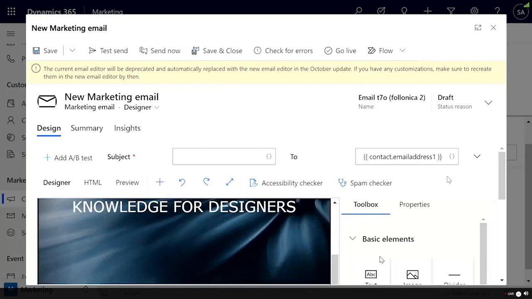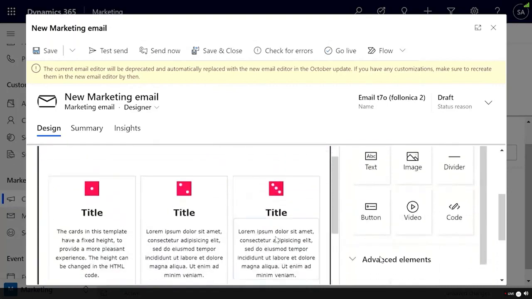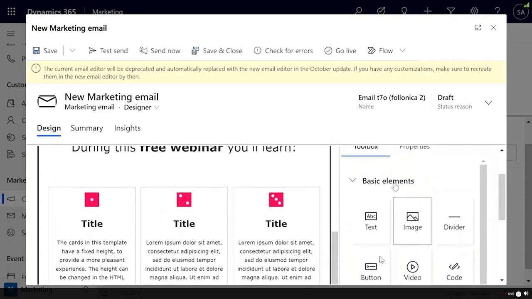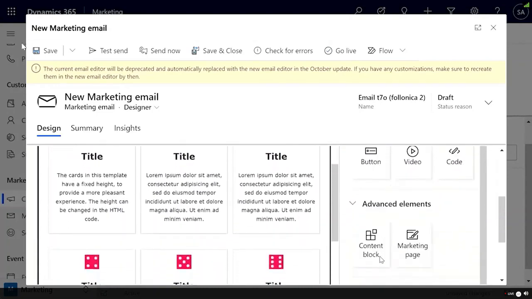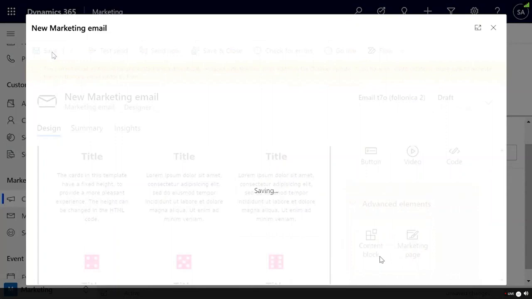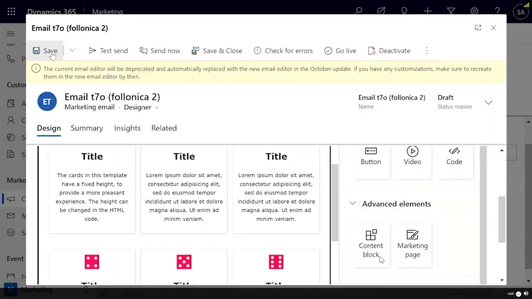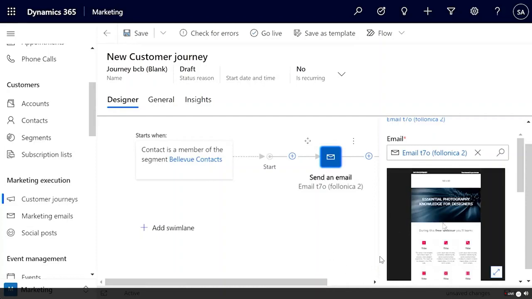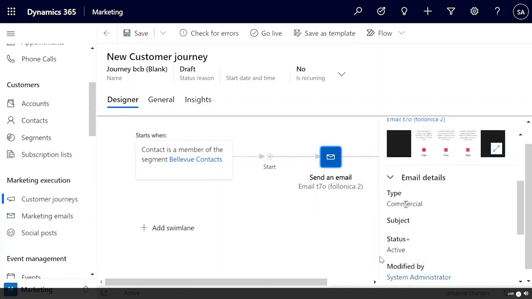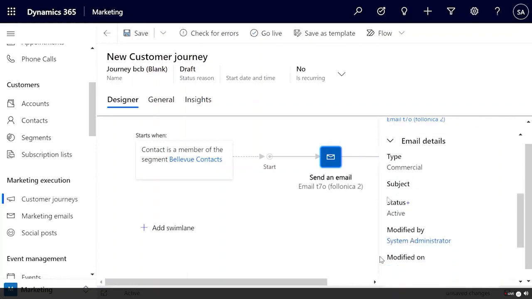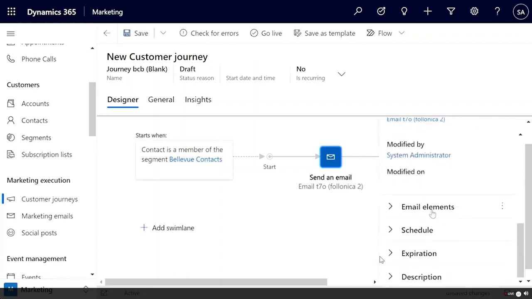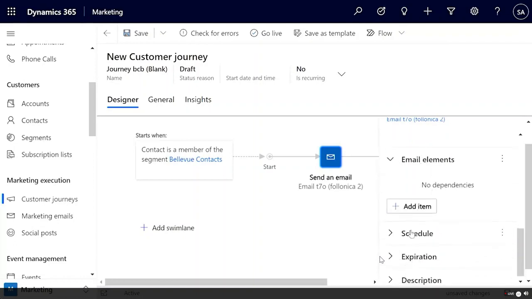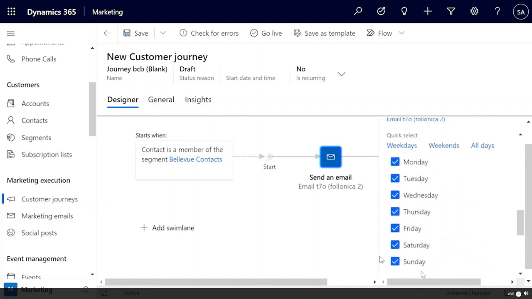And you can see here, this is where if I wanted to do any other type of customizations, you can see it's kind of almost like a drag and drop designer. But I'm going to go ahead and select save. And then we'll close out the email editor. So now what I can do is I have my email. We can see my email details that it is active. And then if I wanted to change any email elements, I can. If I wanted to have any dependencies or if I wanted to send it out on a schedule, what day of the week do I want to send it on?